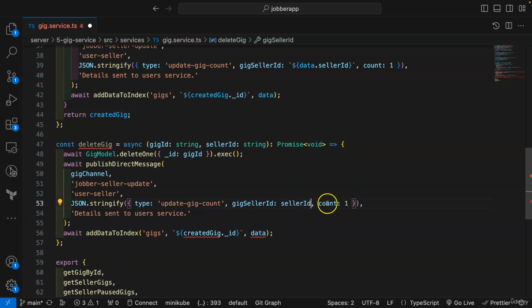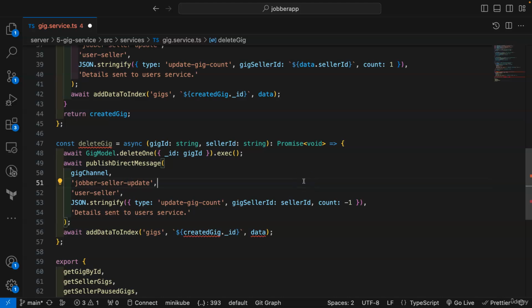Okay, and now for the count, because we want to reduce the total gigs for that user by 1, I'll send this count as -1. So it's going to reduce the total gigs. If the user has 2 gigs and they delete 1, then we need to reduce that count by 1. Okay, and then details sent to user service.